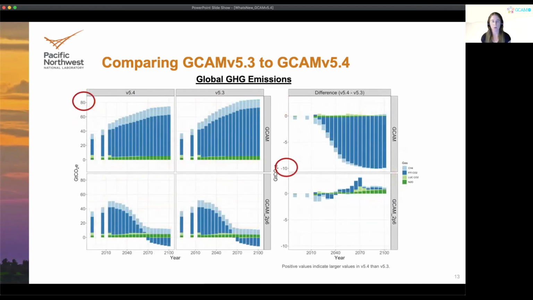This plot shows changes in global greenhouse gas emissions between version 5.4 and 5.3 in the same layout as the previous one. Here you'll see that we have a large decrease in fossil fuel and industrial carbon dioxide emissions in the reference scenario in version 5.4 compared to version 5.3. This is largely due to the updates in technology costs and deployment.